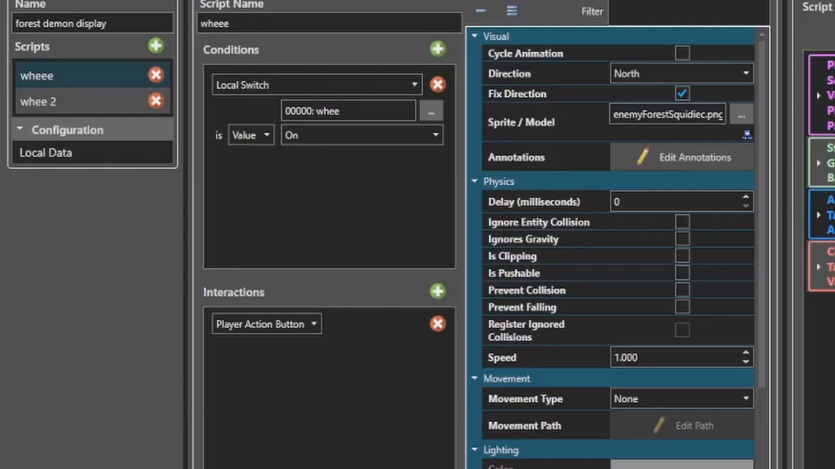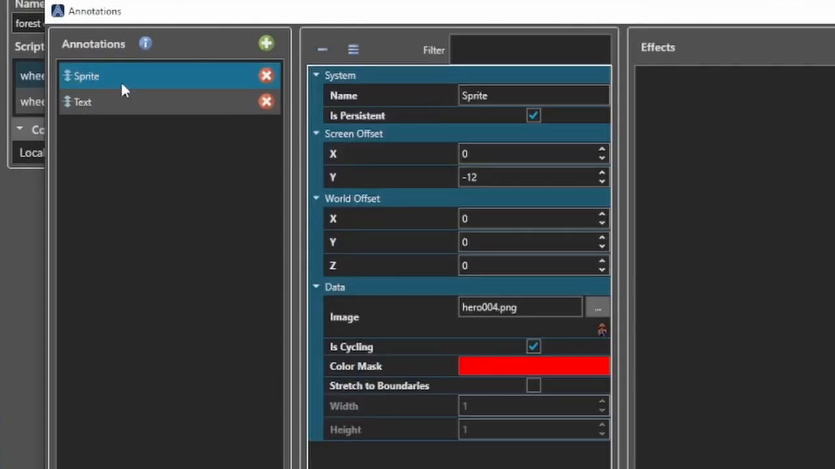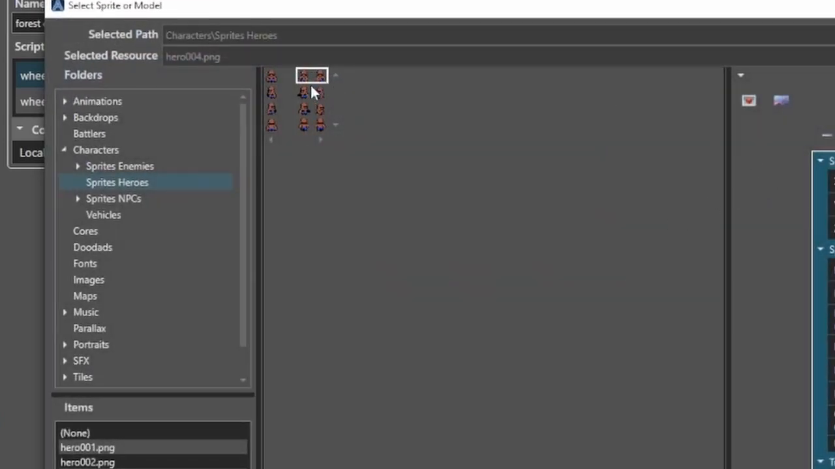Alright, so these are the default annotations we've added. We have Sprite. In this case, it's the Big Bro Sprite. It's set to persistent, which means I want the annotation to stay on indefinitely, and that it's cycling, meaning we'll go through every frame over and over. If we uncheck that, the sprite will end on the last frame.